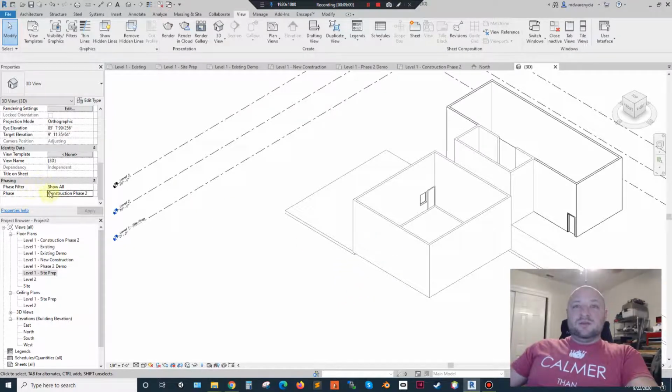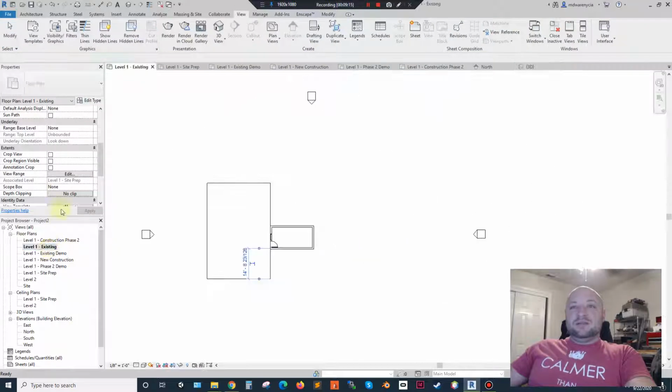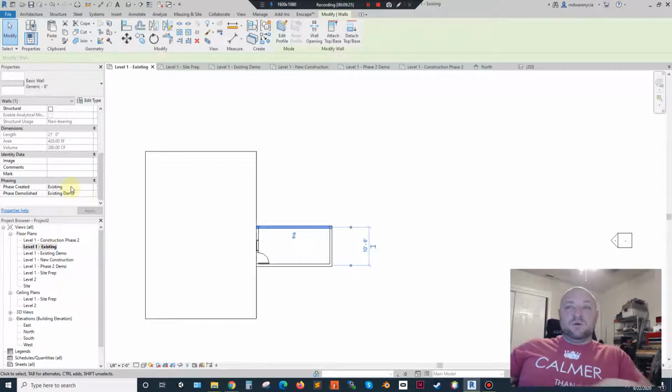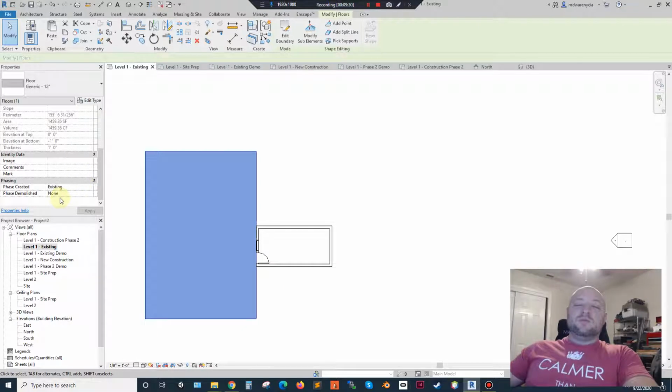And then just remember that your phasing here for the walls is going to give you a starting place and then an ending place. And it's entirely possible that, for example, if I'm on the existing, then this structure right here was already existing at the beginning of this project. But something that lasts throughout the end of the project will not have an end to it. So this piece of ground that I put down will not be demolished at any point. So its phase can be set to none for demolish.